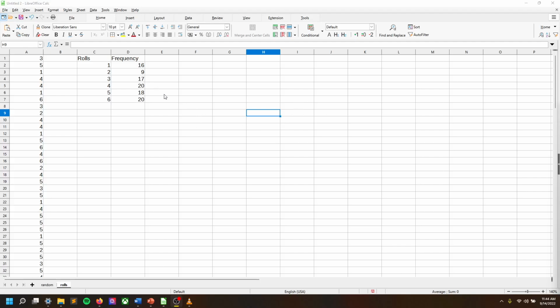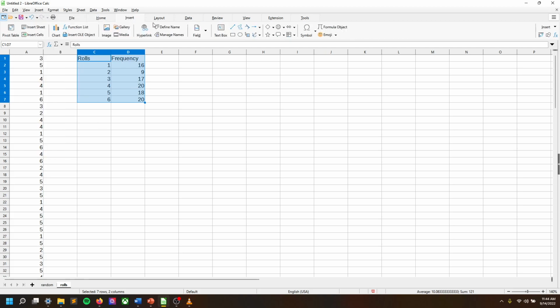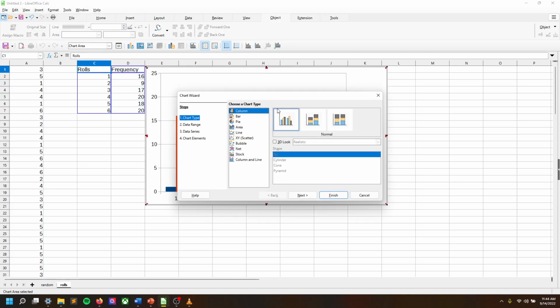Okay, so let's say that we just finished generating these random dice rolls and we want to create a chart now. If we select the data that we want to incorporate in the chart, and then do insert chart, or click it if you have it tabbed like this, insert chart, it's easy peasy, right?